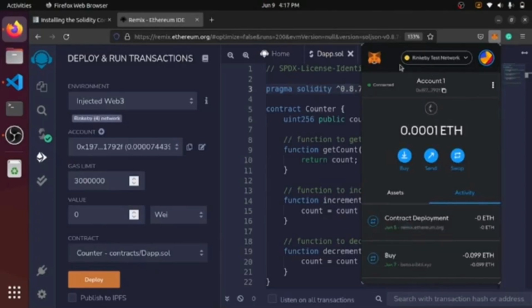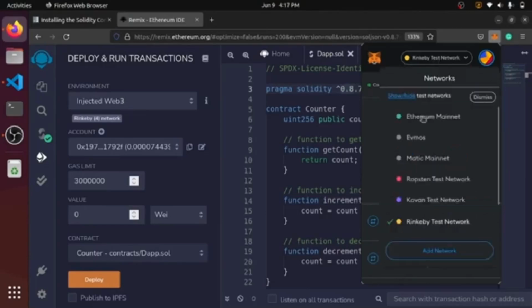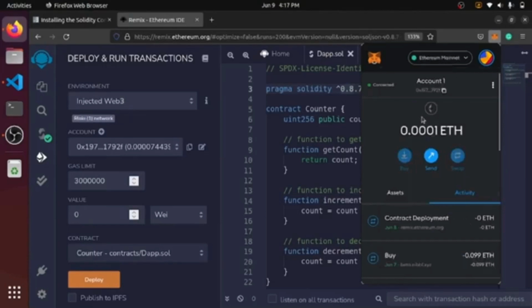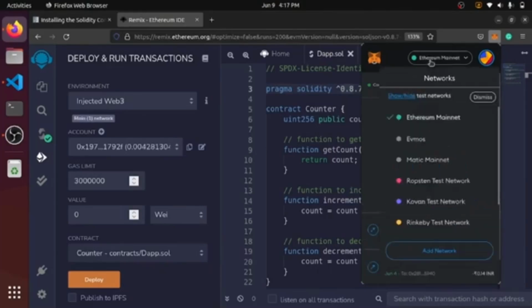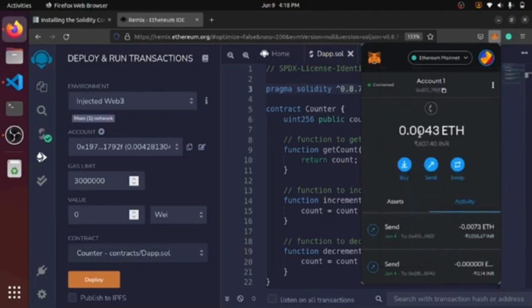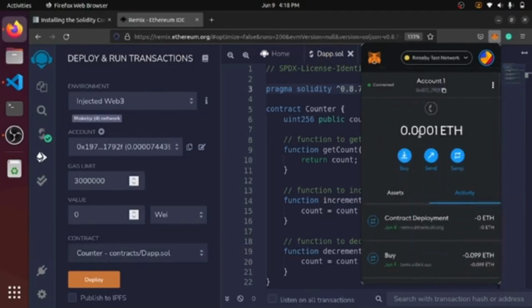If you want to deploy a contract on Ethereum mainnet, you can just select Ethereum mainnet from this networks tab, and you can deploy from here. I don't have much money right now, and I don't want to waste my money on this, so I'm just using the Rinkeby testnet for now. But it's just the same. If you want to deploy on mainnet, you can just choose that, and it works the same.